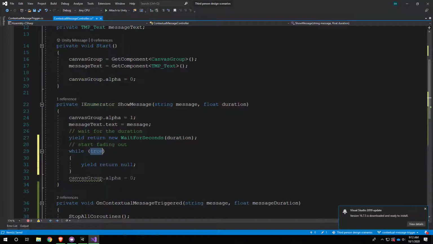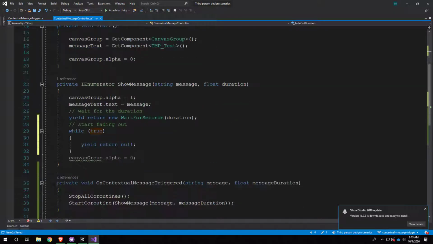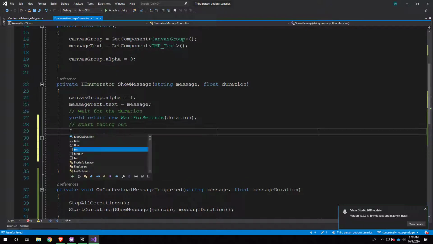So we don't want this to happen forever. We want it to happen for as long as our message is, as long as our fade time hasn't been longer than the fade out duration. So we need to keep track of how long things have been going. So we'll make just a local variable here called elapsed time.